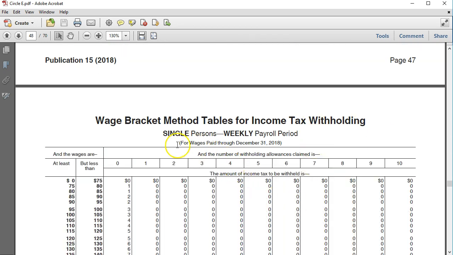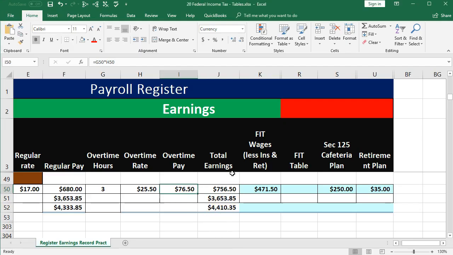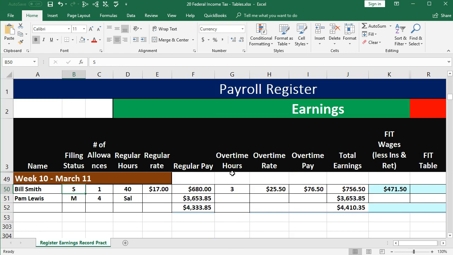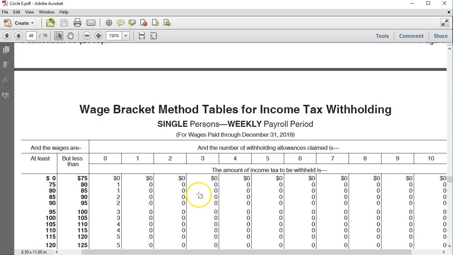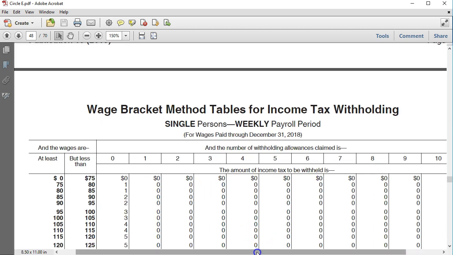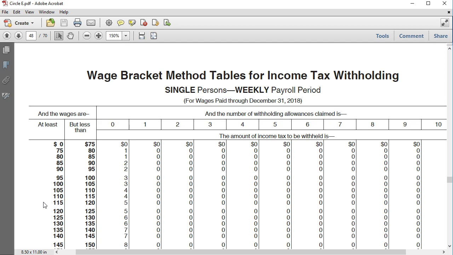And we're weekly payees, so we're looking for weekly. And then we need to know the number of exemptions. So if we go back to our employee, we're saying single, one exemption. So single, one exemption. So we've got our table here. We have the single bracket for weekly, one exemption. Then we're going to look through which bracket we're in here, from 0 to 70, 75 to 80, 80 to 85, and so on and so forth.